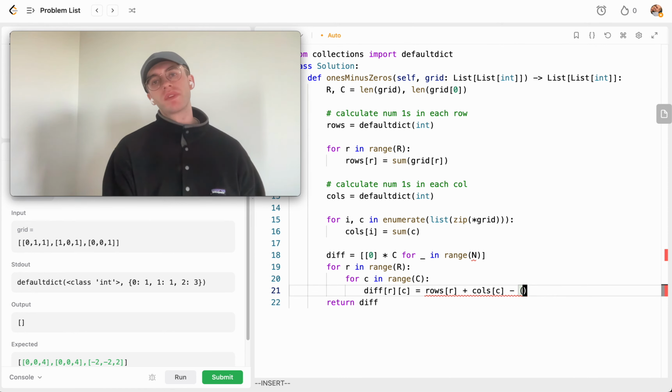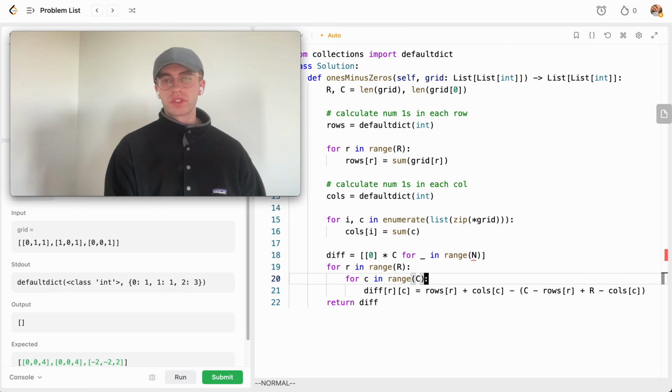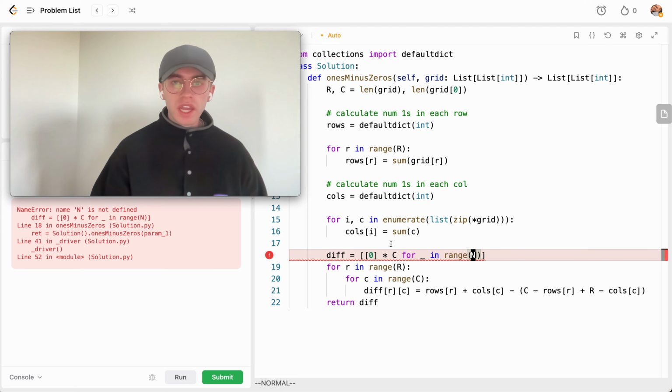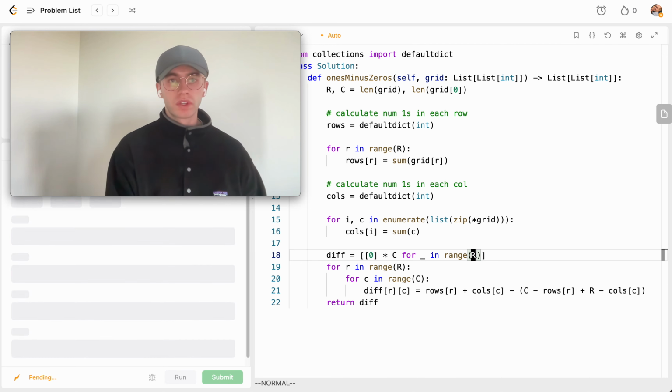let's see here. In this current row, there are C columns, so then you subtract how many ones there are. And then you add the number of rows and you subtract at this column how many zeros there are. Oh, and we just say r. Great, so that looks good. Not sure what's wrong here, but we'll see if there's something in a second. And is not defined. Oh, right, it's r. Great. And that looks good. Let's try submitting it.